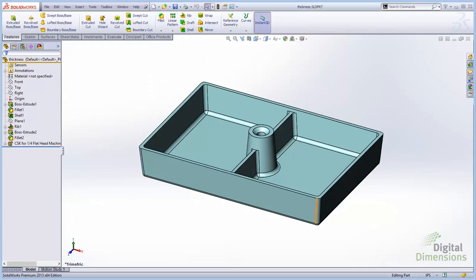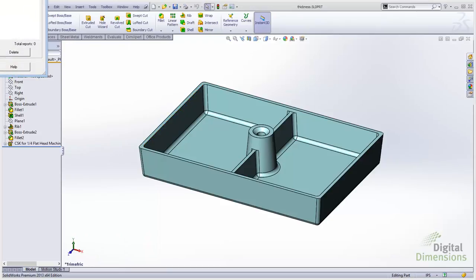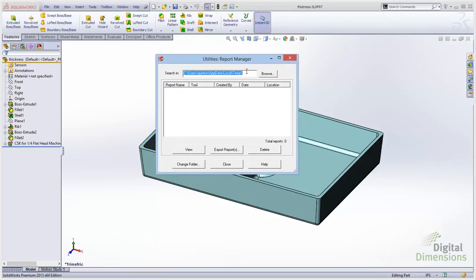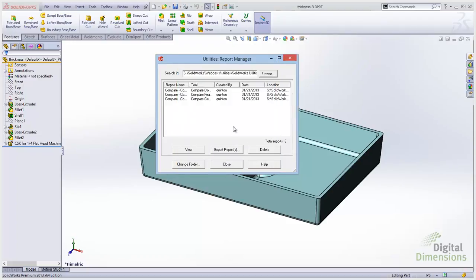Jump into SOLIDWORKS and take a look at this. If I go to Tools, Compare, you'll see the Report Manager. Not sure why it's under Compare, but that's where they put it. Again, you can always search for it in the command search. And then what I can do is browse to a specific location on my computer where reports are located. So if I was saving all those reports to a specific spot, I can run it.